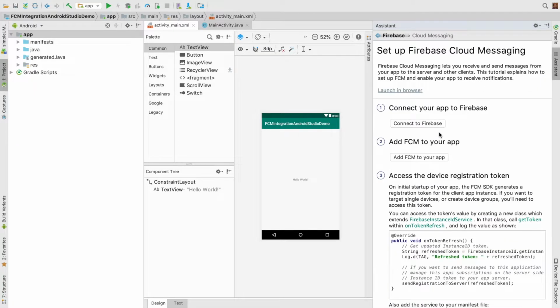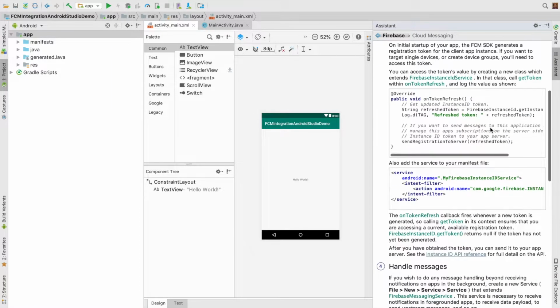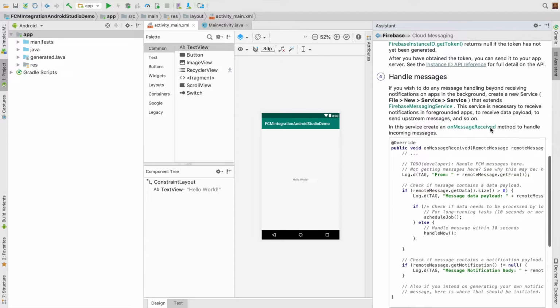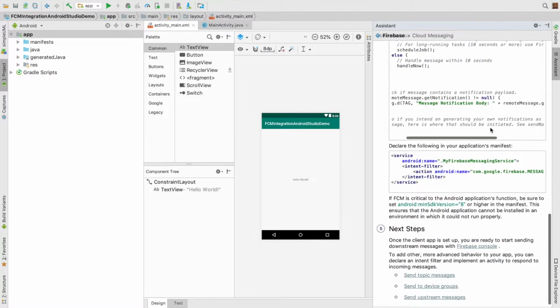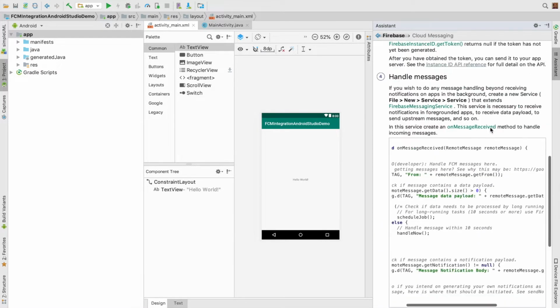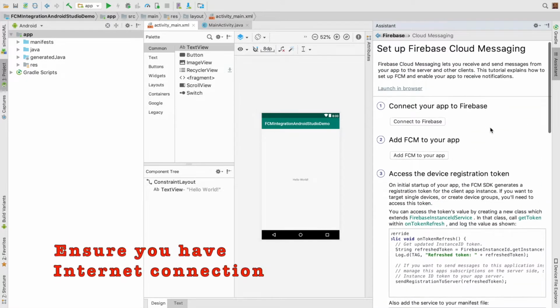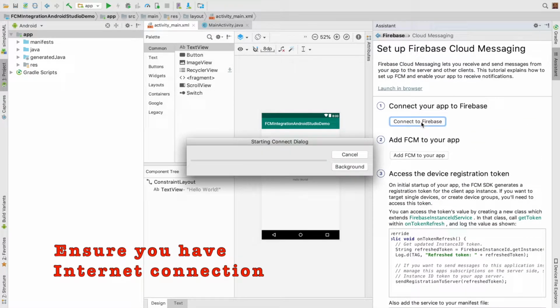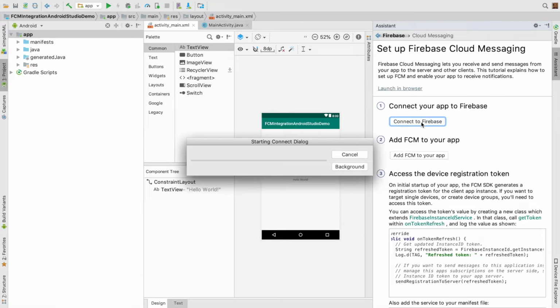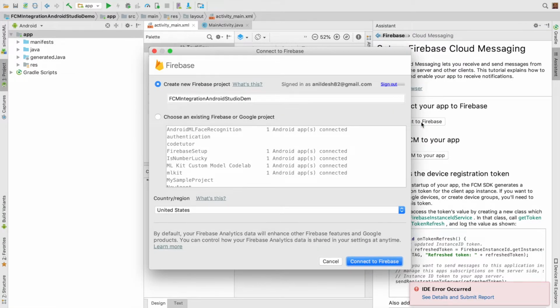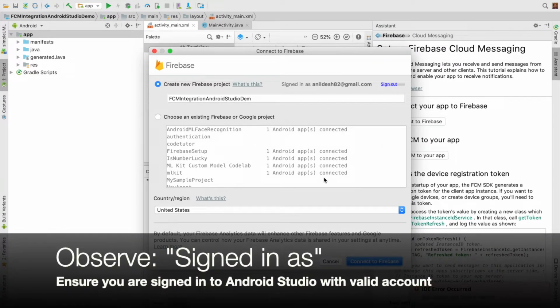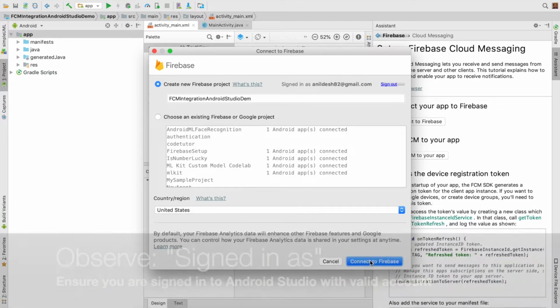As you do this, it will show you various steps that you have to carry out to accomplish this particular task. So we will be doing it from the beginning. So let's go back and select the first option, which is connect to Firebase. Android Studio will now attempt to connect with the Firebase console and opens a wizard. Most of things would be already selected here. All you have to do is click on connect to Firebase.